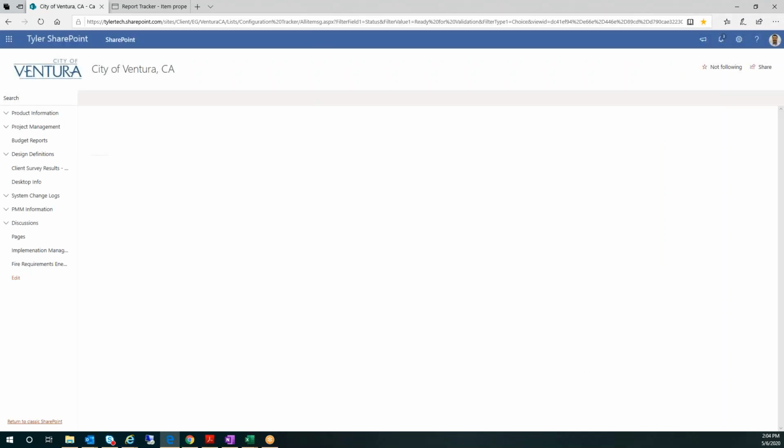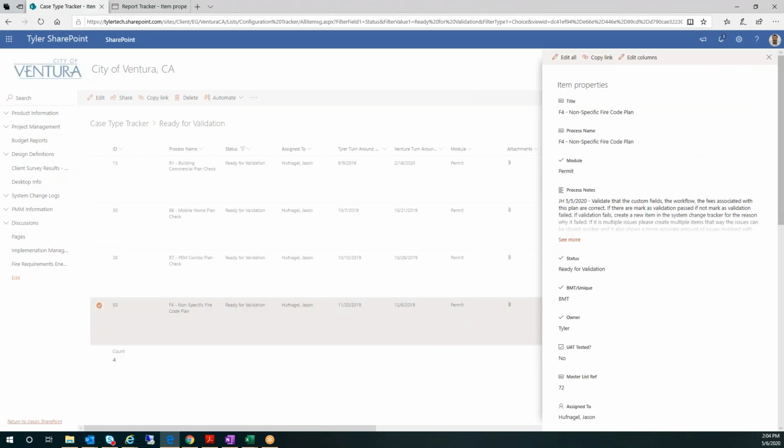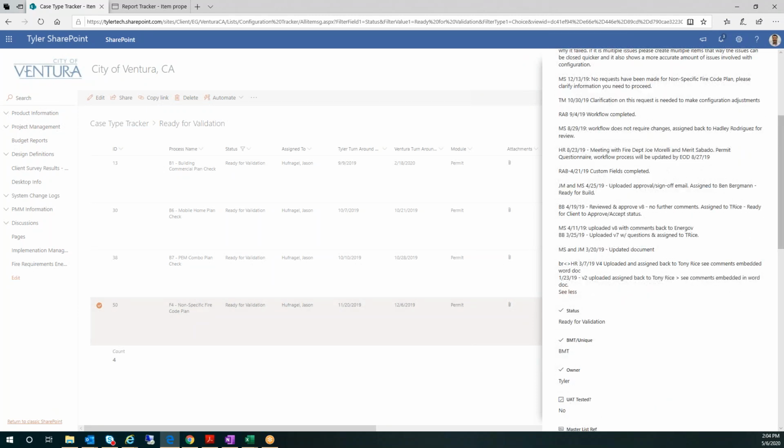So, Merritt, I know, what was it? So the non-specific fire code plan. I turned it to ready for validation, and then you switched it back, saying there were no requests for this code plan. The reason I am asking for validation is I just want to make sure it reflects what was required from the workflow, and the fees are all there, and then the custom fields are all good.